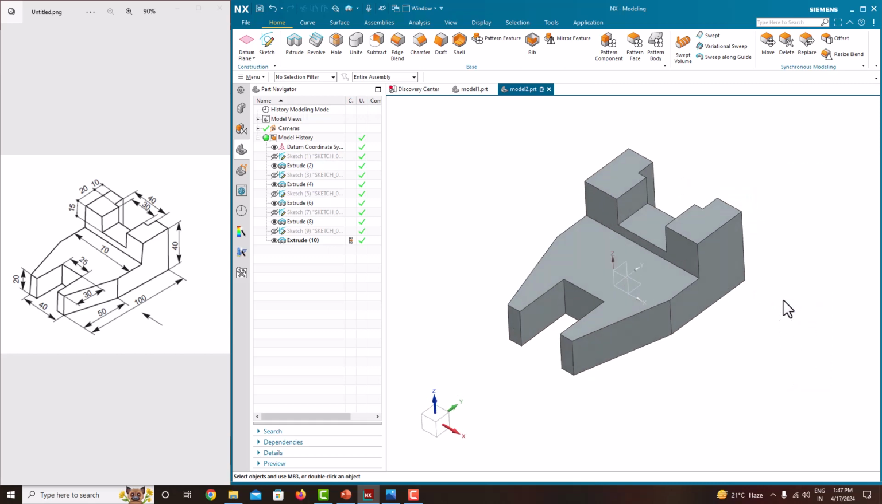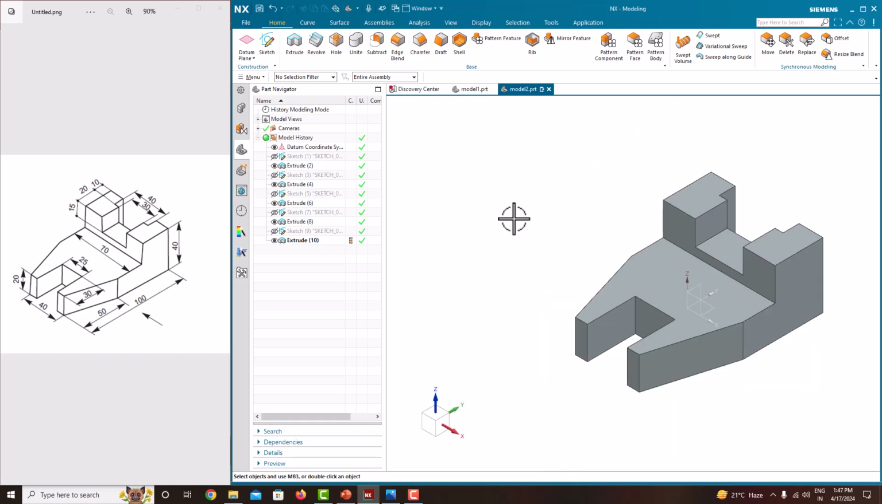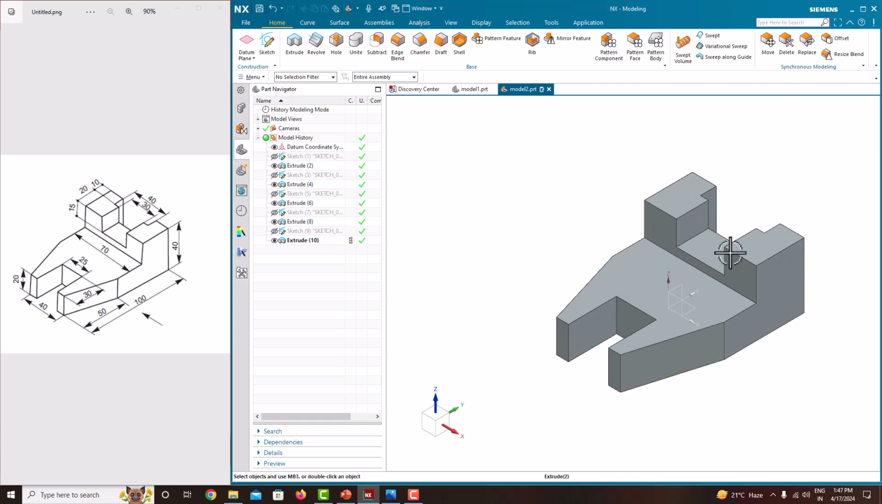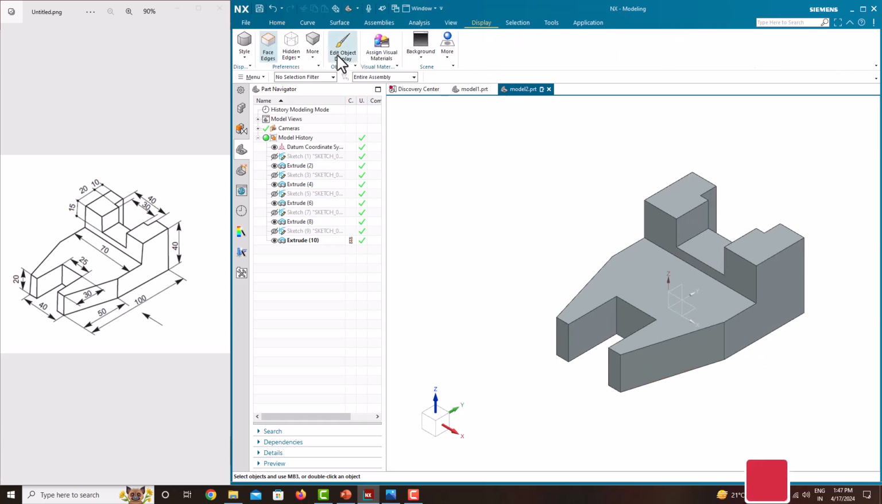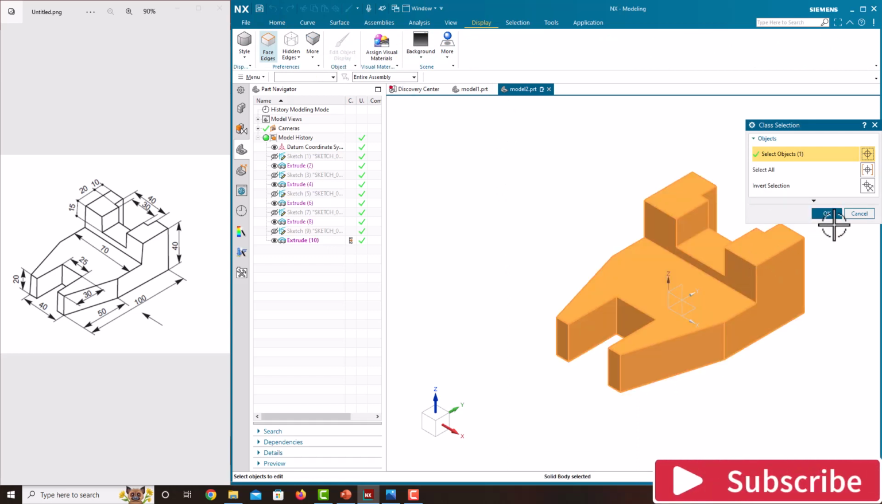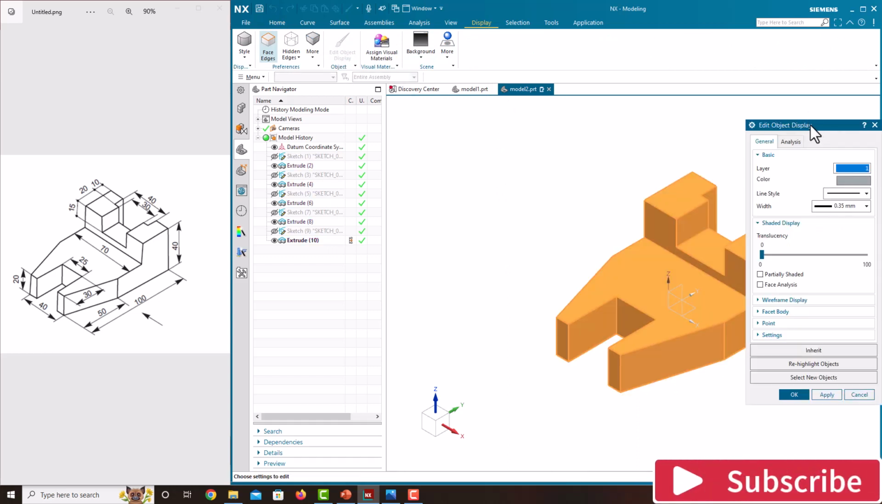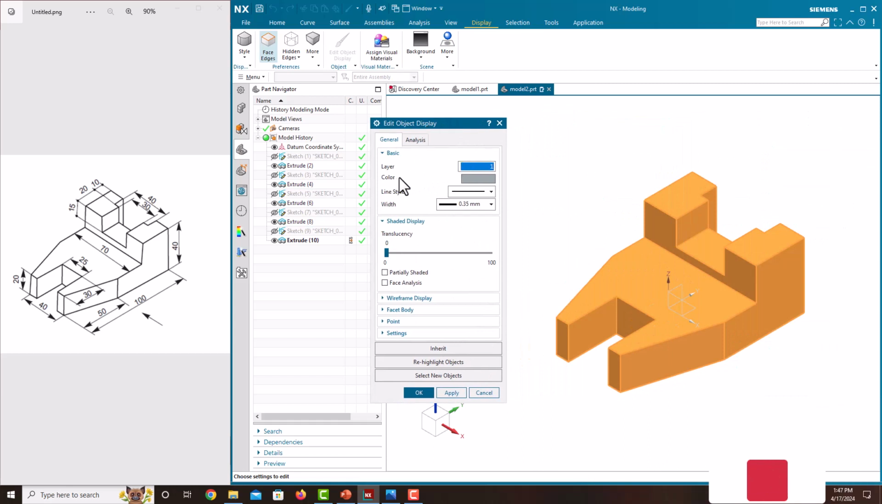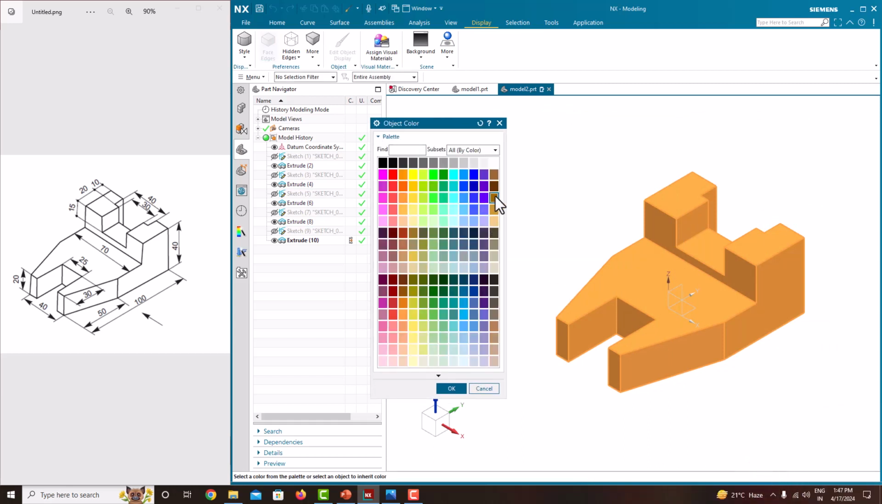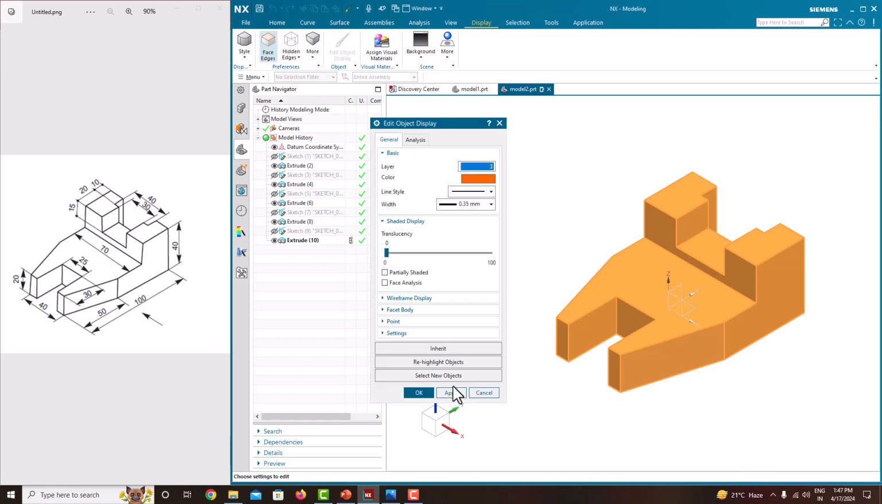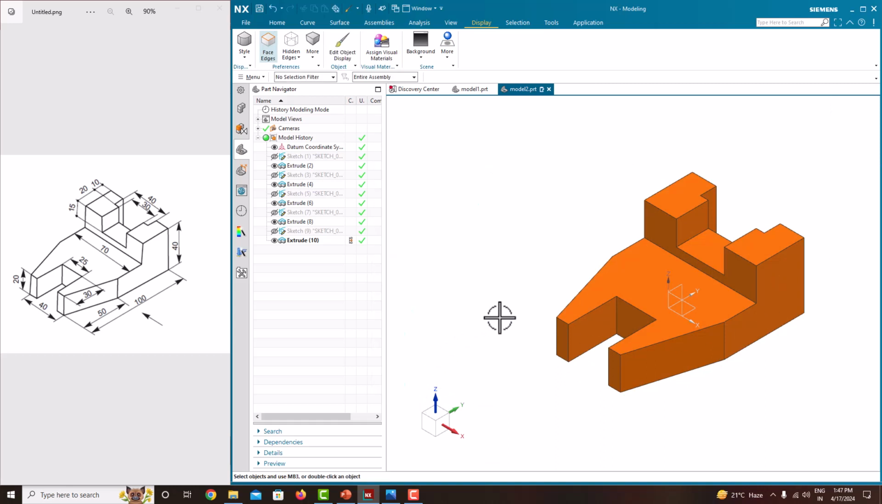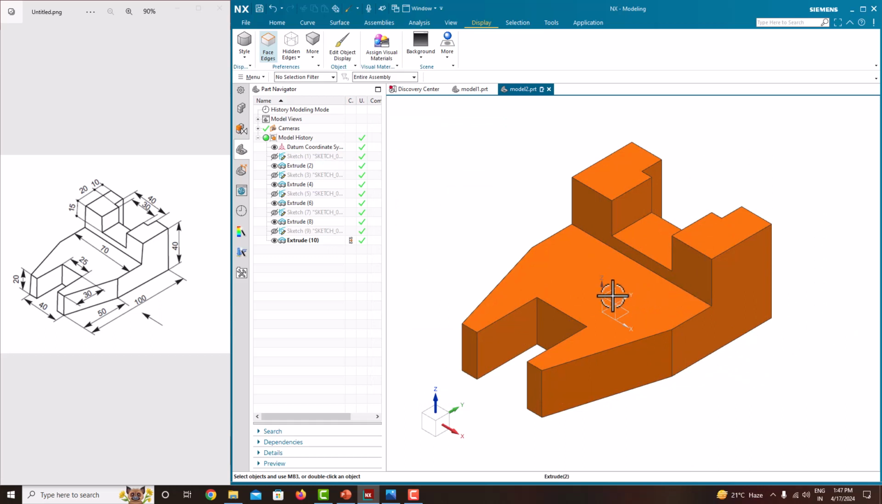Orient isometric view. Now we have completely modeled it. To change the appearance of this model, just go to the display, edit object display, select this object, just say OK. Here you can change the color. Any color just provide, just select the color, just say OK, just apply. Now the color is applied to the complete model, just OK. In this way, we can change the appearance of the model.